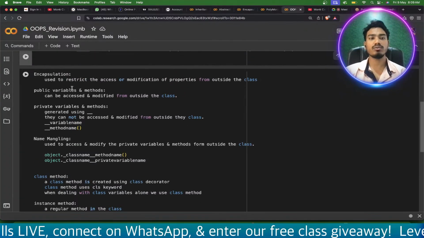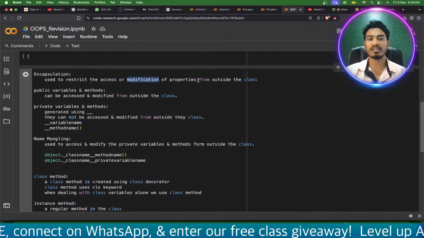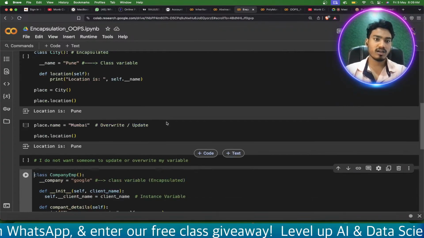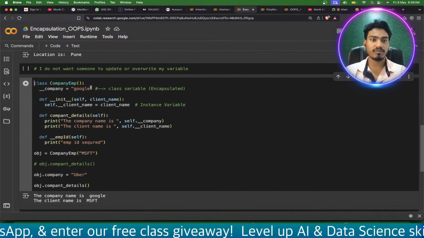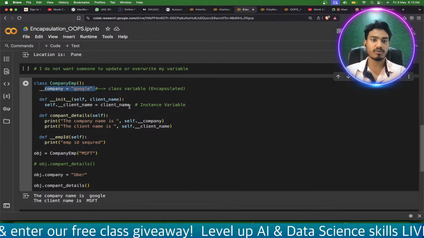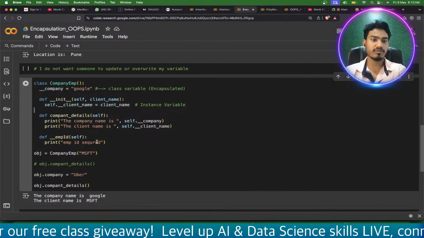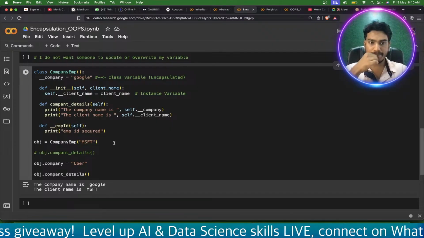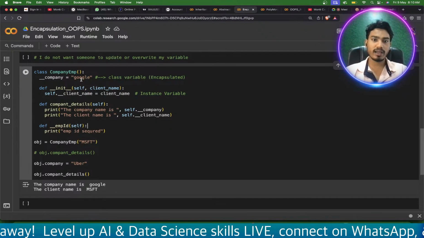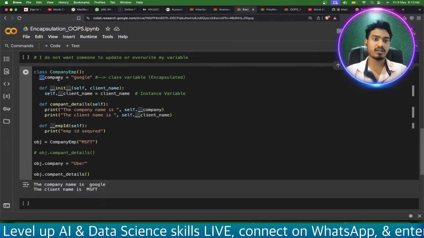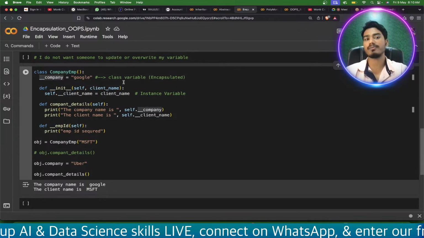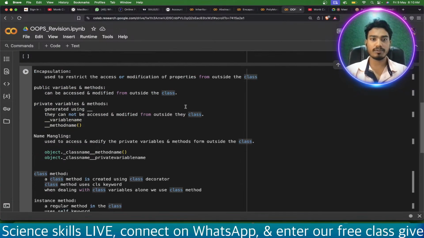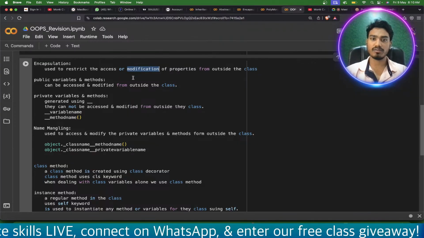Next we have seen encapsulation. Encapsulation क्या होता है? It is used to restrict the access or modification of properties from outside the class. Here is the example. If you want to protect a class variable, an instance variable, or even methods, so that no one should edit them, you use encapsulation. You add a double underscore in front of the variable, so that no one can edit, update, or modify your variables. Okay.